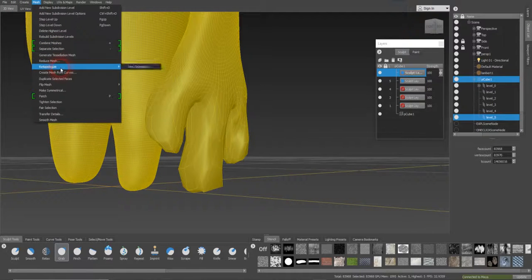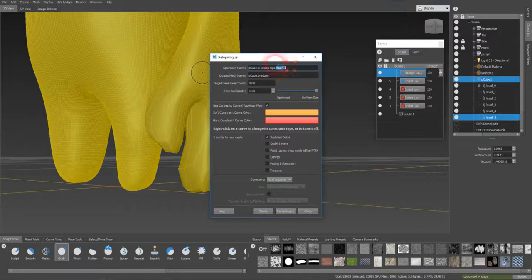So let me try doing that. I'm going to go in there: mesh, retopologize, new operation. This is just a way for you to readjust the whole topology. So I'm going to create one, we're going to call it monster v01, and then the output mesh, because it's going to create a new mesh, I'm going to call it monster v01 topology or geometry. See what happens. The target base face count is 3000. Yeah, I'm gonna try that, see what happens.